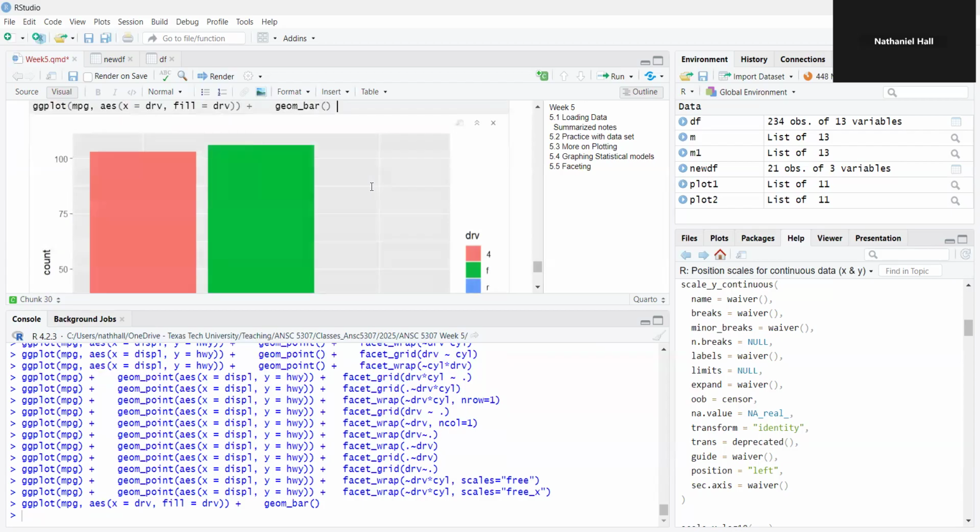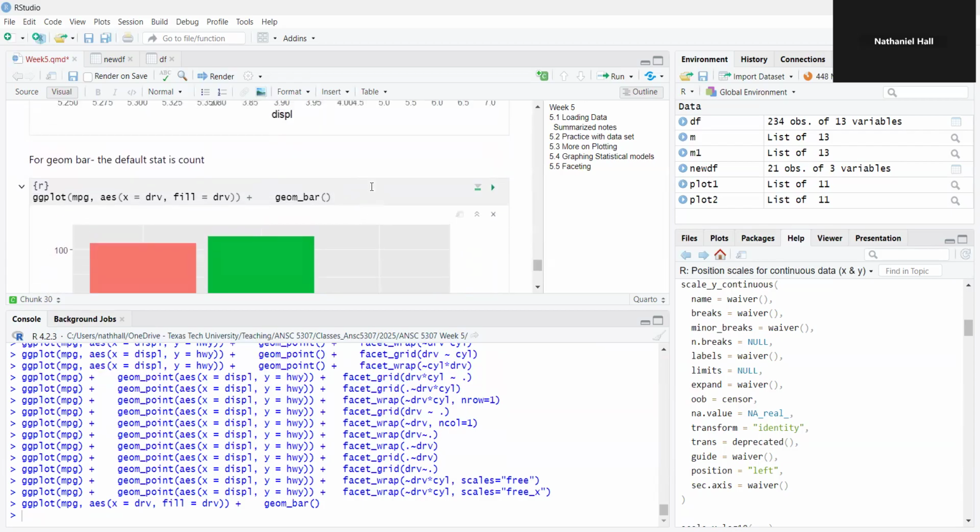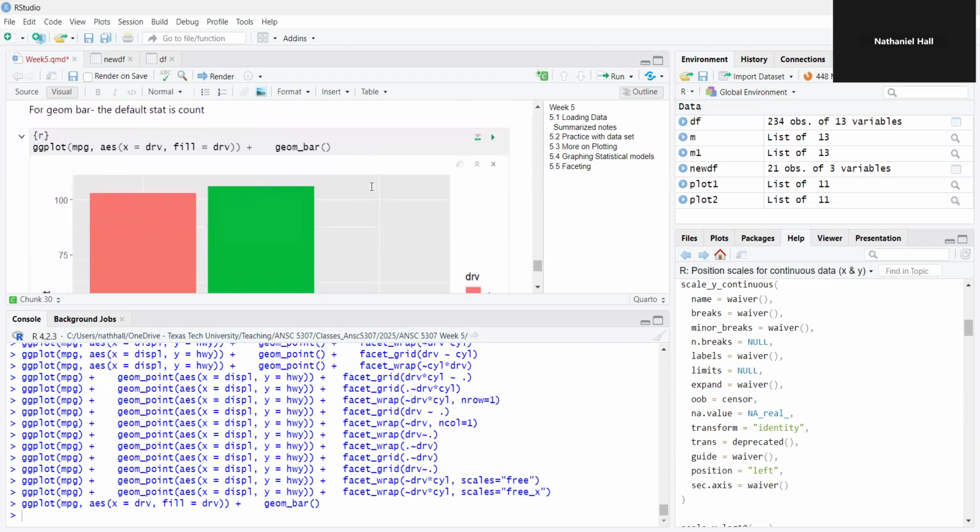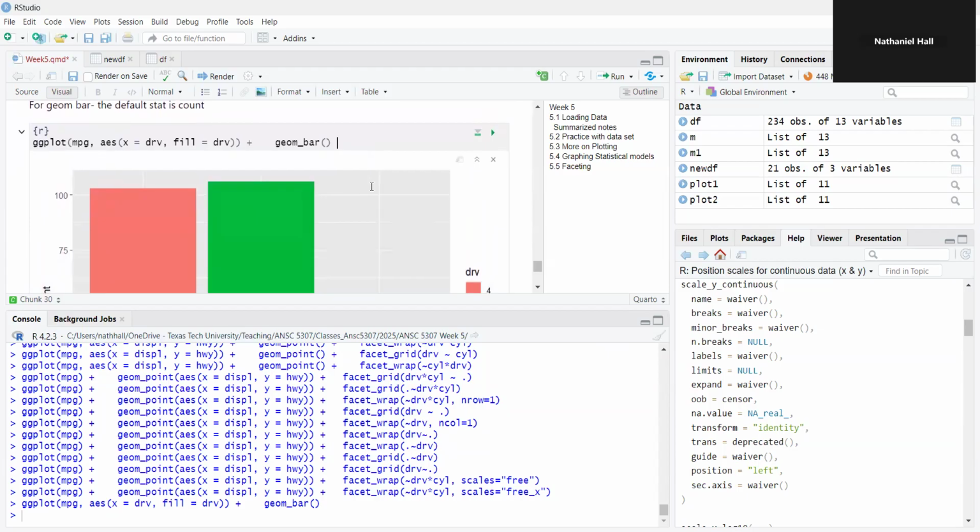Bars are one not necessarily super obvious thing. If you like bar graphs in general, ggplot has turned me off of bar graphs in general. But if you do like bar graphs, it's not necessarily super intuitive.